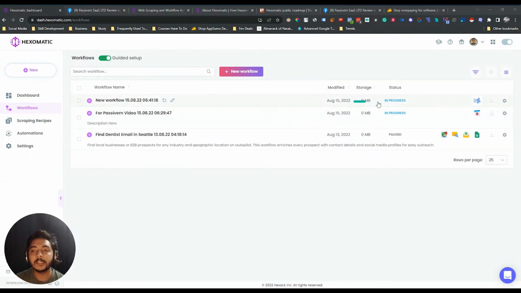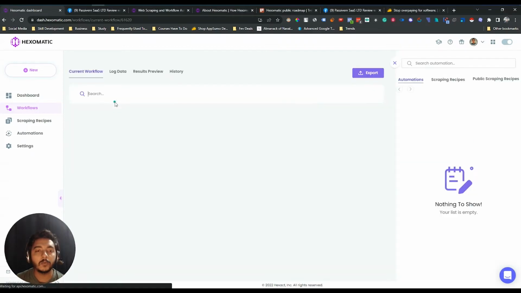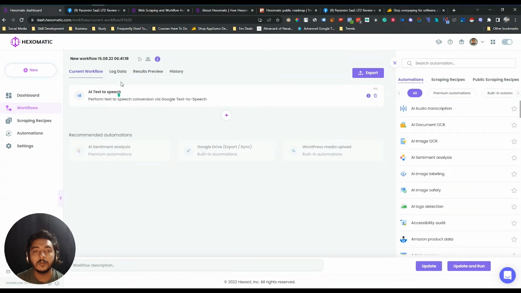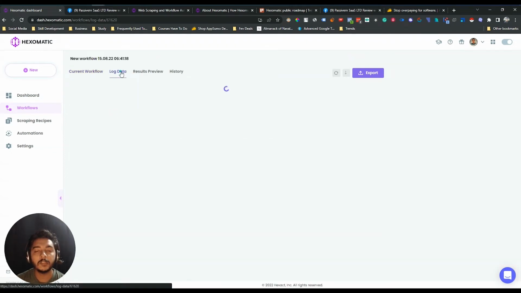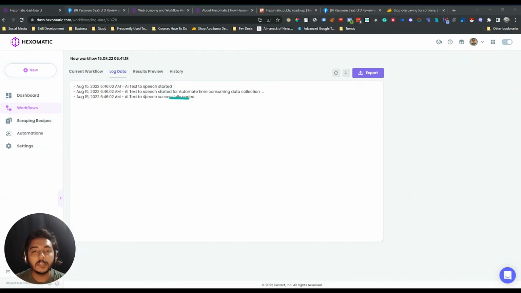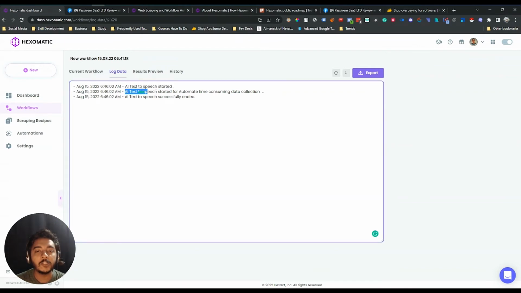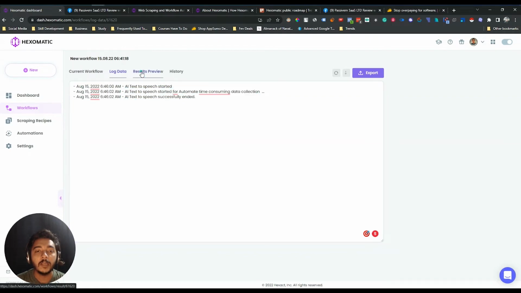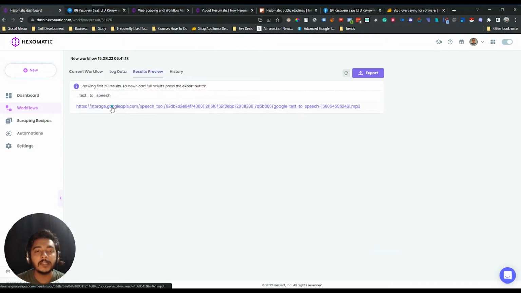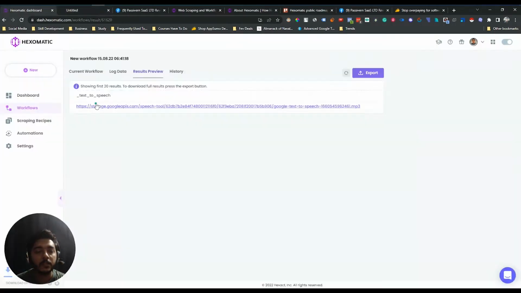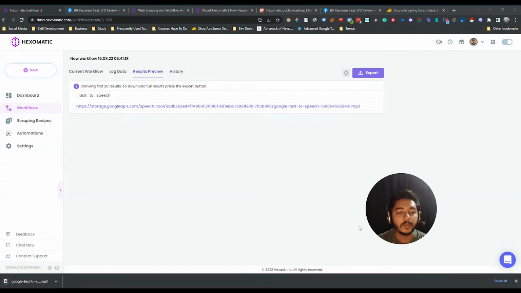So it's in progress, guys. See here, it's in progress, and maybe it will take some time. Let me enter the workflow from here, and then here if I go to the log data, these are the log data. AI text to speech started. AI text to speech started to automate time consuming data collection. AI text to speech successfully ended. And now if I get the result preview, see here is the result. If I just click on this result, it has been downloaded. See here, it has been downloaded.